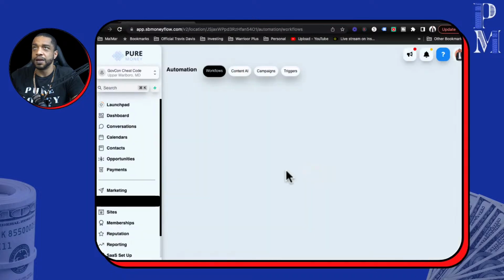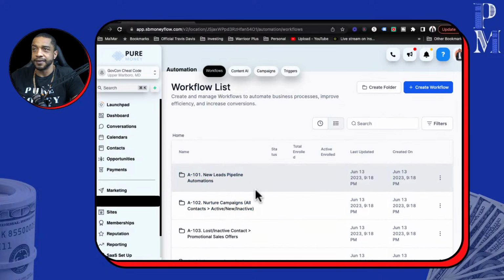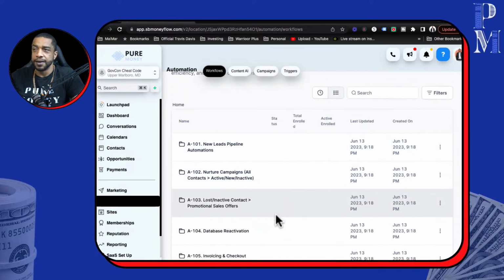All you got to do is plug in. Make sure all of this stuff is activated and you're ready to go. You can start sending people to your calendar, getting appointments scheduled, and allowing the automation to send them reminders or whatnot to get on the calls.